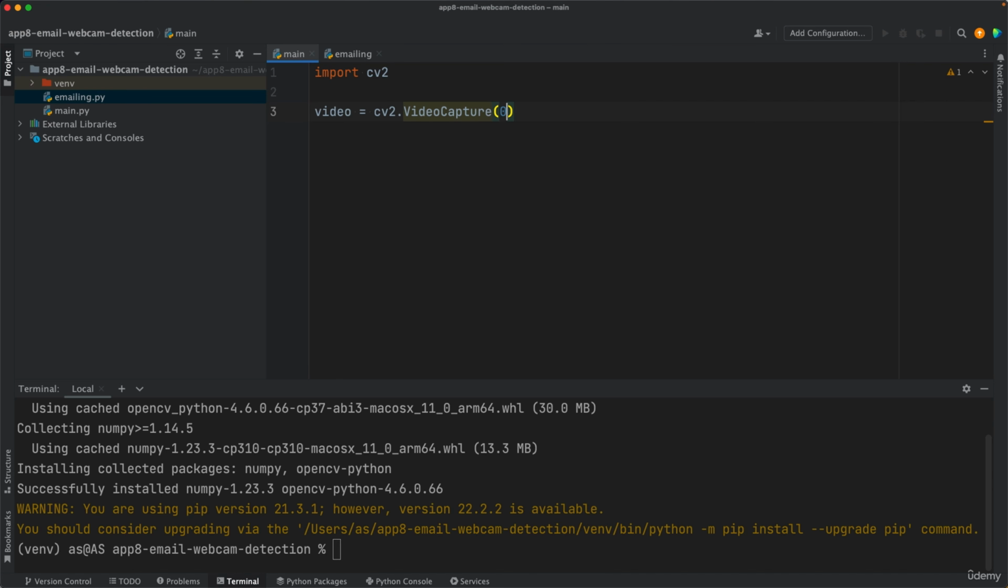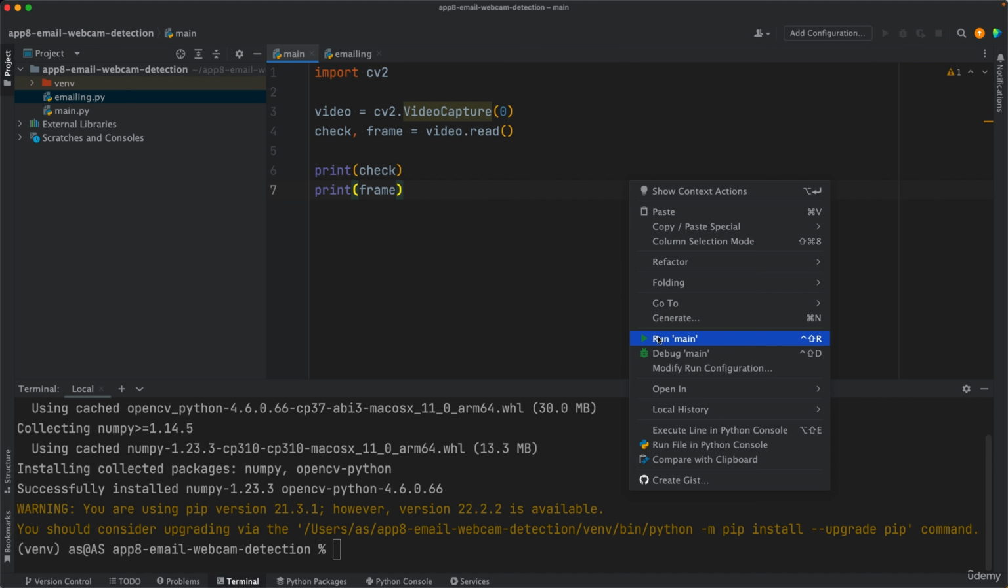But if you want to use your secondary camera, you should use 1. So perhaps you have a USB camera attached to your laptop and you want to use that USB camera, please use 1 here. Otherwise, use 0 to use the main camera. You can try either way and see what works for you. And then write two variables, check and frame, equal to video, video is this variable, dot read in parentheses, so that's a method. And then for now, let's print check and let's print the frame and see what these will be.